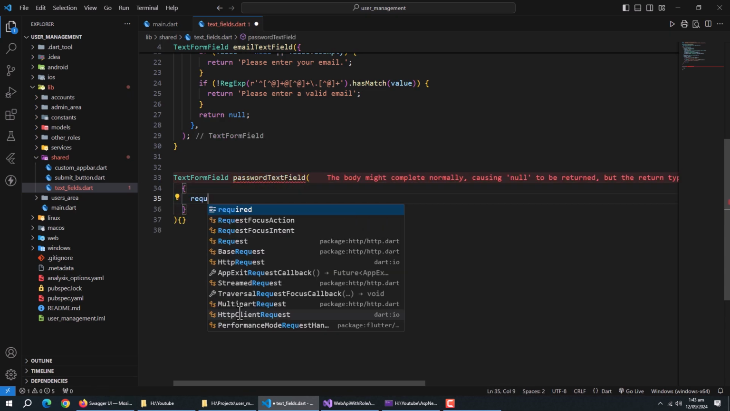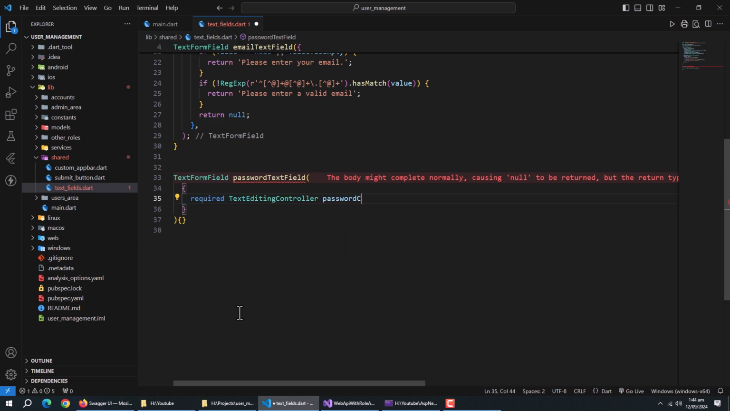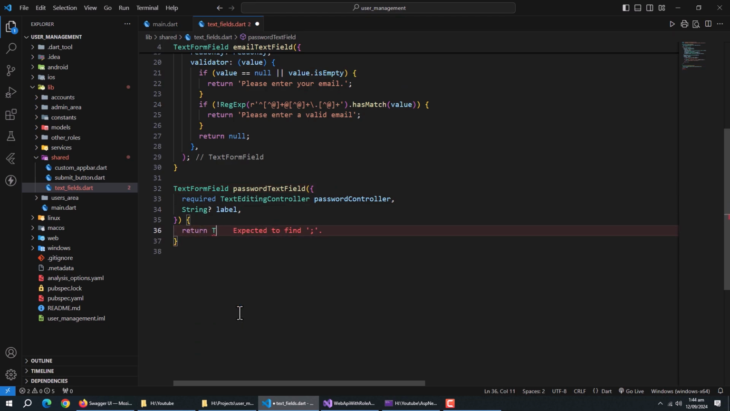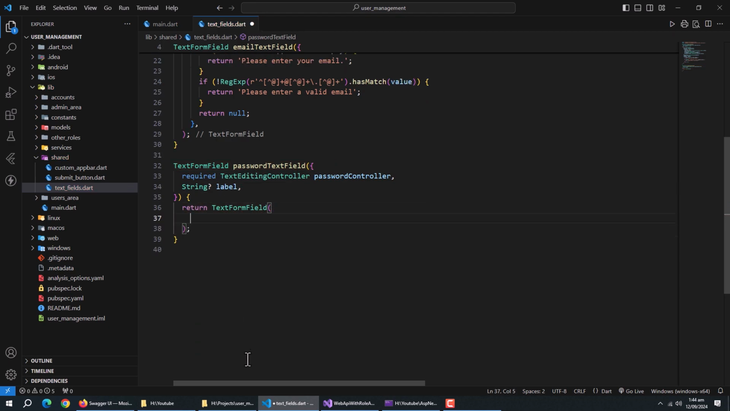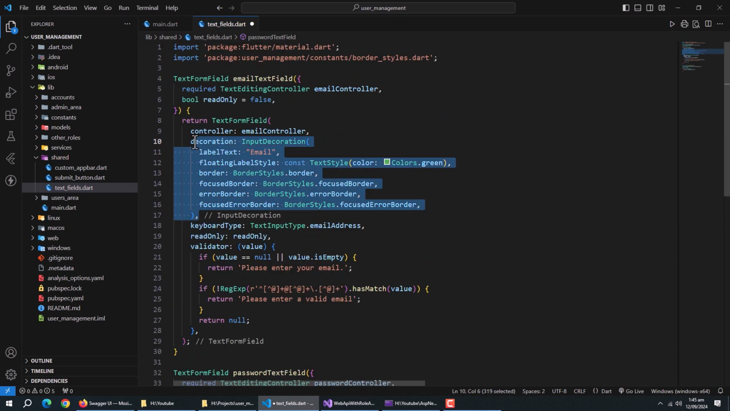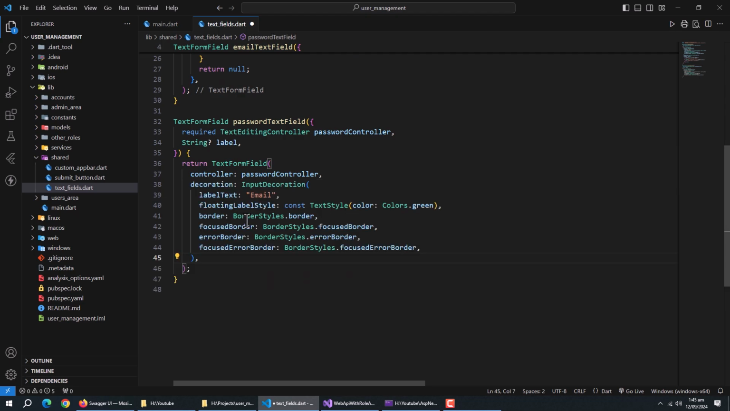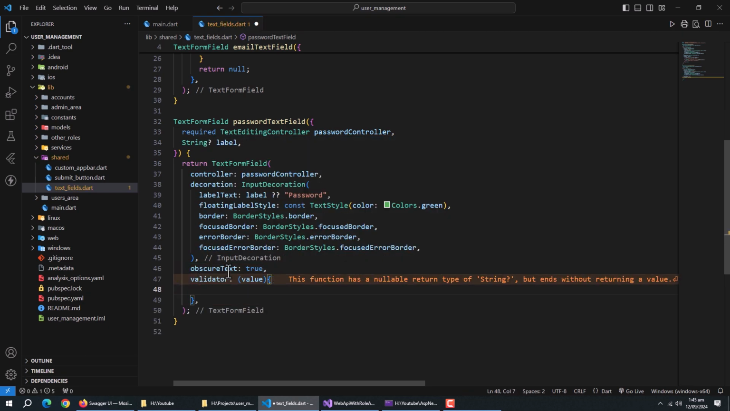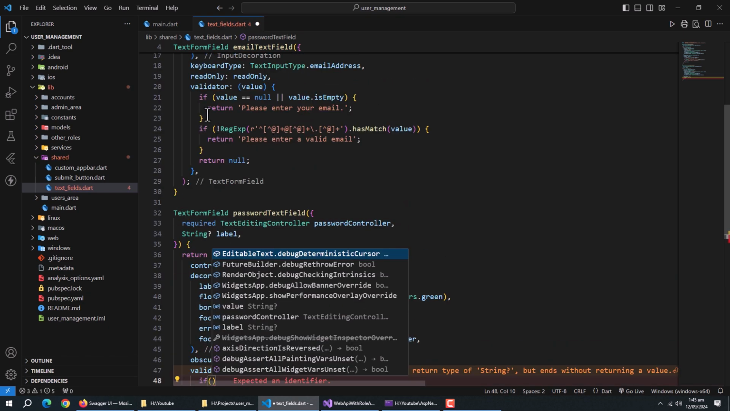In parameters, require text editing controller and a nullable string type variable named label. Inside it, return text form field. Pass controller to controller. Copy the decoration block and paste here. Pass label to label text and pass default value in case label variable is null. Set obscure text to true. Use validator and pass it method with value parameter.